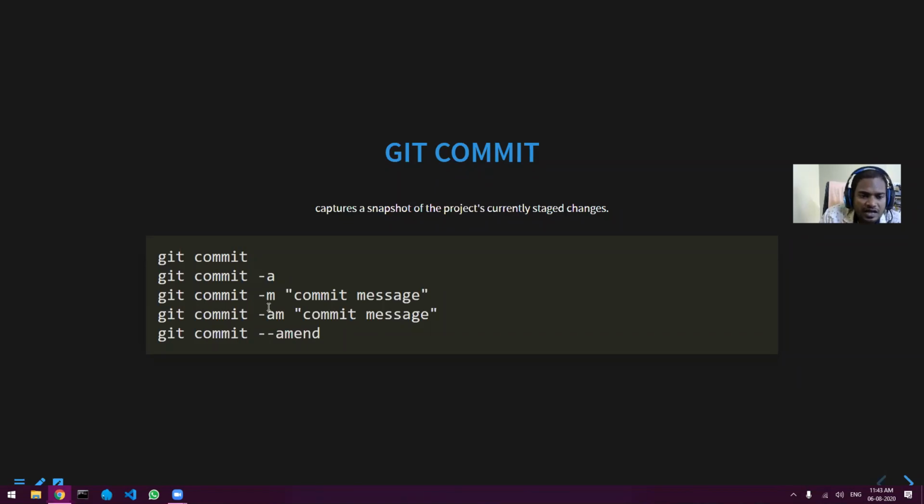Okay, and it is the same. This one is the same as the previous one. The only thing is a message is also added. Okay, and finally git amend. Now this is very important. This I have not covered. I will cover it in a while.